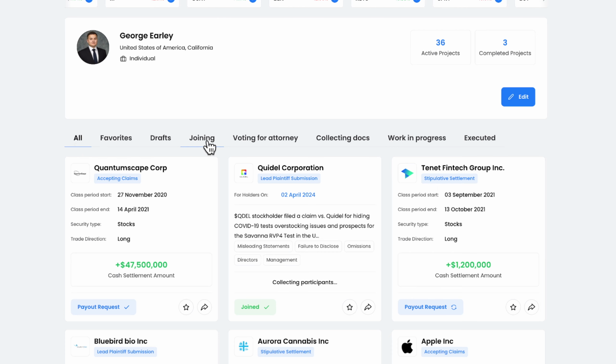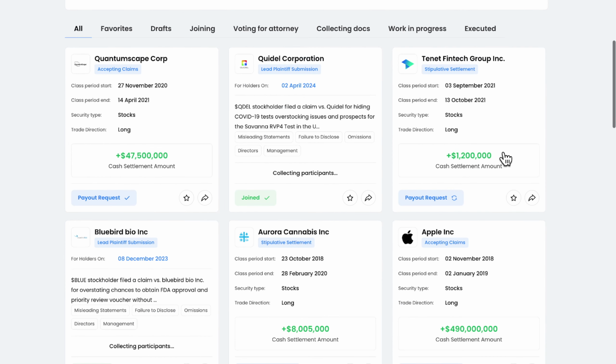Drafts, joining, voting for attorney, collecting docs, work in progress, executed. These are all the different stages that a case may go through. It's important to know that cases don't simply just start and finish and you get a payout. There is an entire journey here.